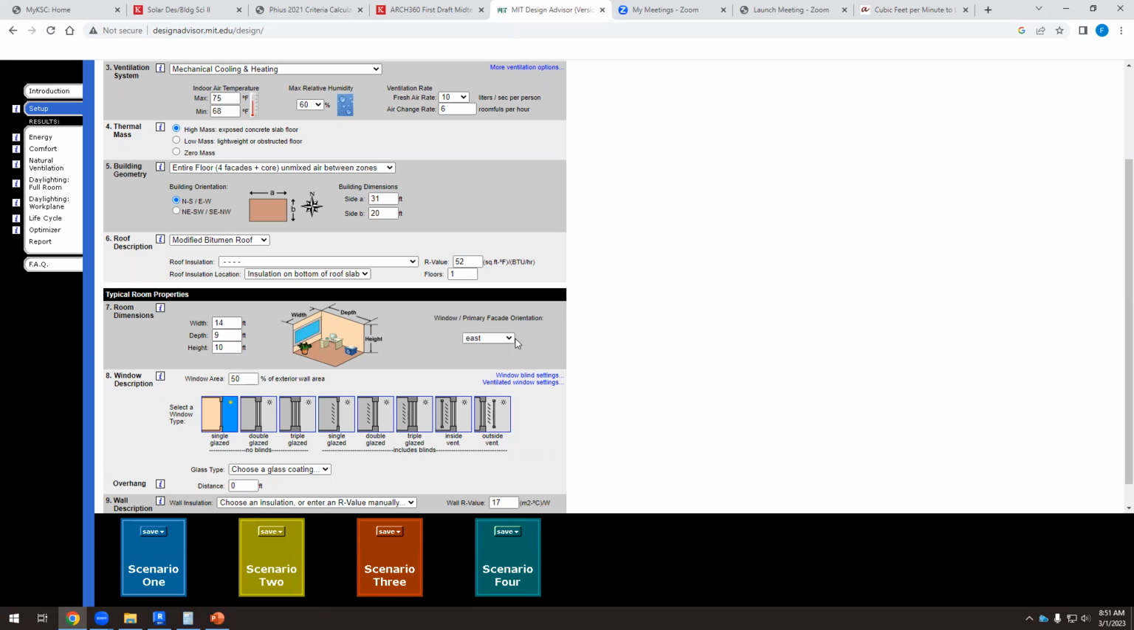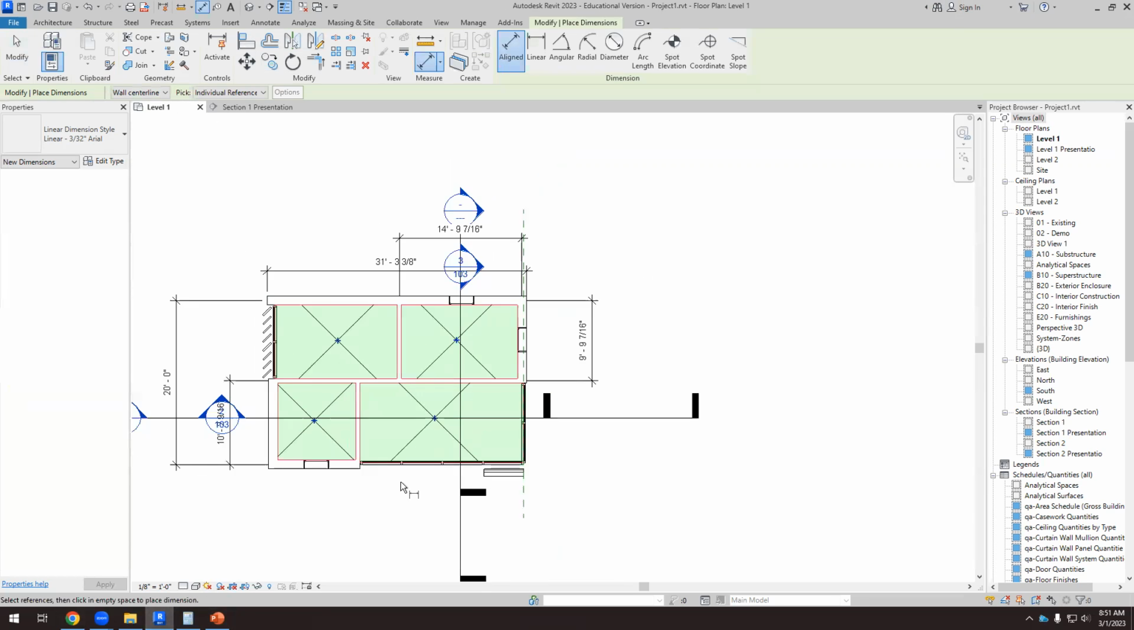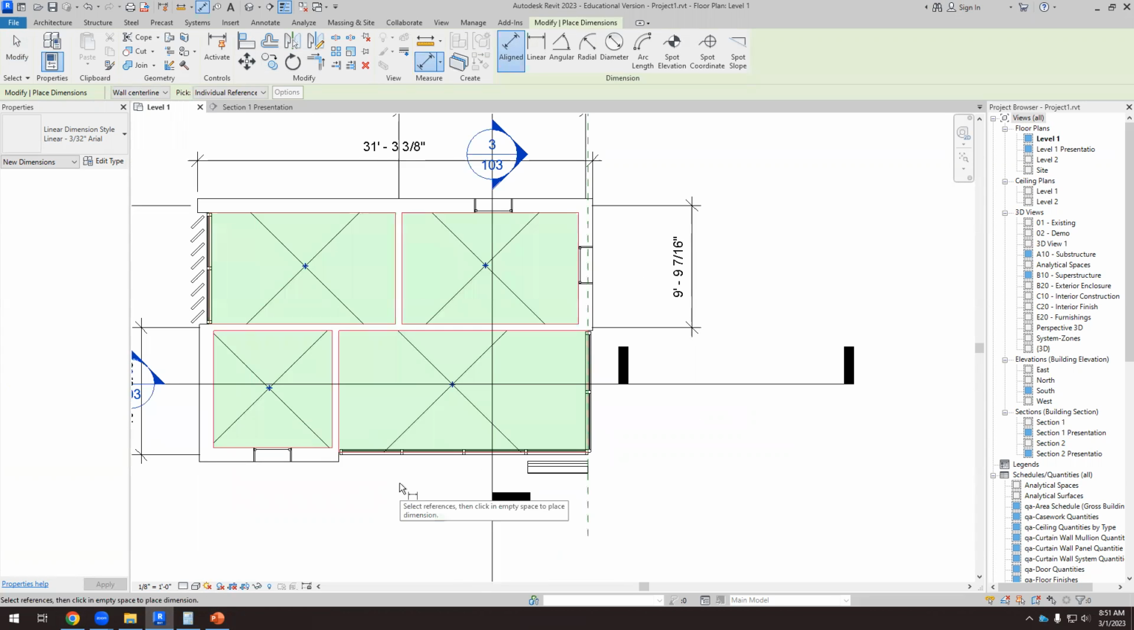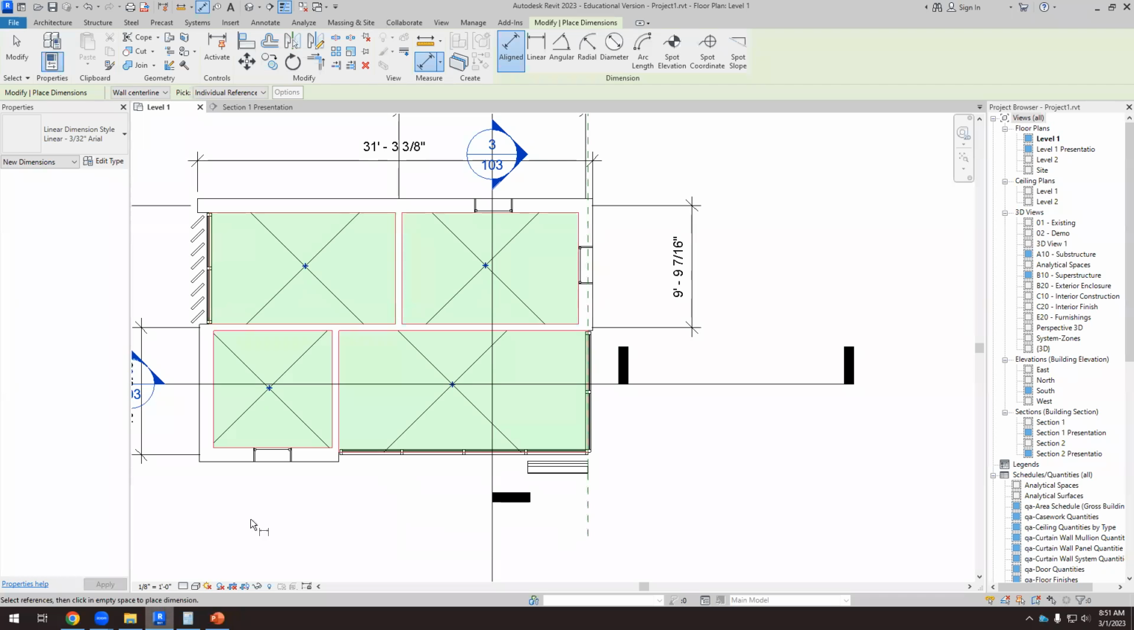Window primary facade orientation. That is the orientation of the facade with the largest window area. I think in this case it is south, so I will say south. Or we can say southeast, because most of the glass is in the southeast. Okay, so let's say southeast.